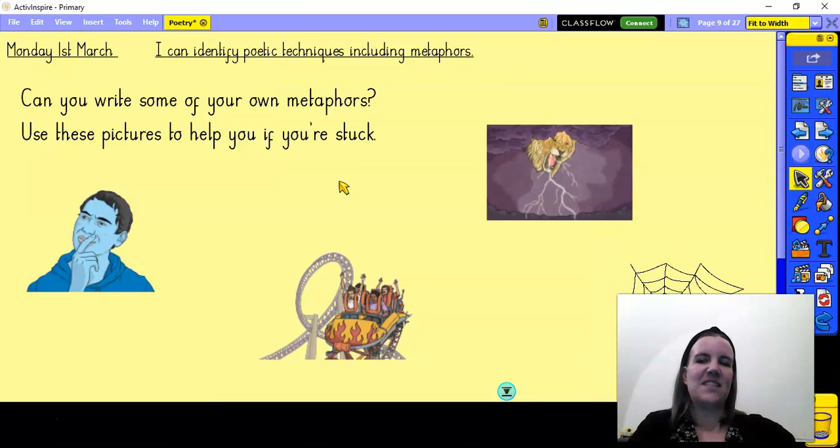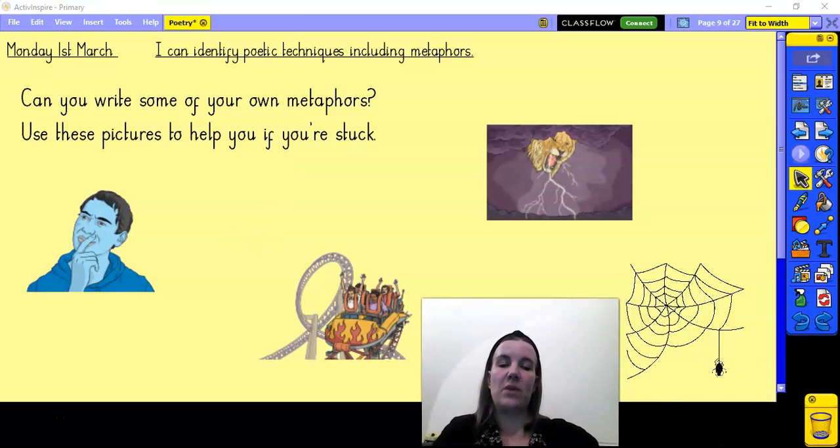Your final activity today then is to have a go at writing some of your own metaphors. You might like to write them in your own clouds, like the ones that you've just done, or you might like to do them in completely different shapes, or just write them as sentences. That's absolutely fine. I want you to have a go at writing your own examples of metaphors where you're saying that something is something else, to give us a little bit more information about it. I popped some pictures here as a bit of a guide to help you if you're stuck, but you don't have to do metaphors for these pictures. You could come up with your own ones that you know of as well. But if you are stuck, you might like to use these as a bit of inspiration.